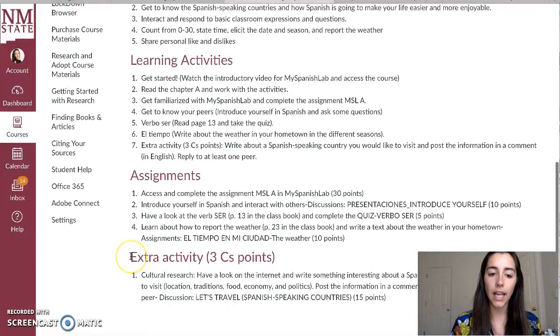I'm planning to add in every single module an extra activity called 3C points, which is an additional option they have at the end of the course. They can always take the exam, or if not, they can work during the whole semester on extra activities related to culture and community.